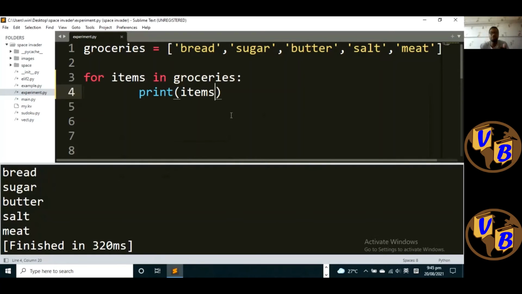If I want to perform some action to these items, I could just add my hash, save and run. As you guys can see, boom, so sweet, so simple, so straightforward, and so easy. This is why the for loop is really, really important.